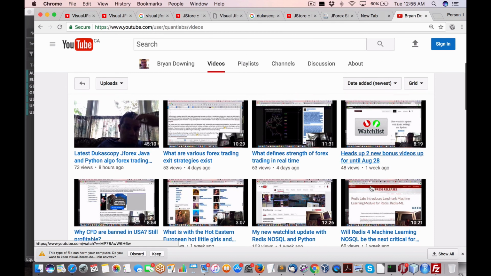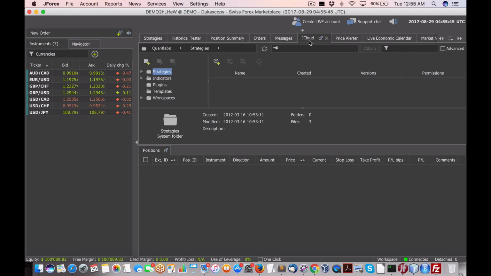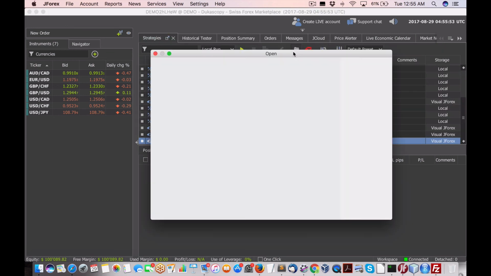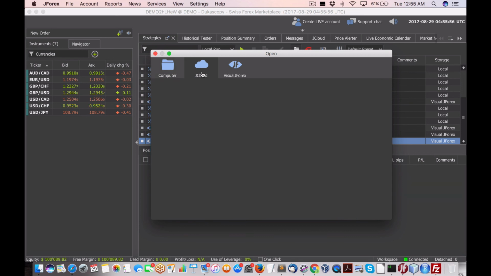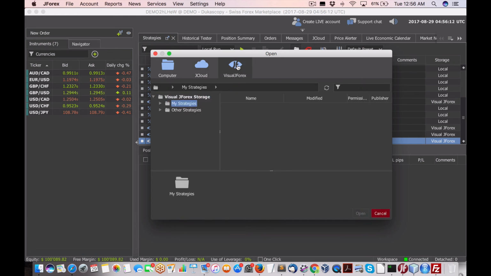Now, the other thing is, if you load in your, is it GCloud? Go under strategies, and you choose, I believe it's GCloud, you will get access to all of the strategies that you've downloaded from the JStore. It looks like you got to go under Visual JForex. So here, oh no, maybe under other strategies.